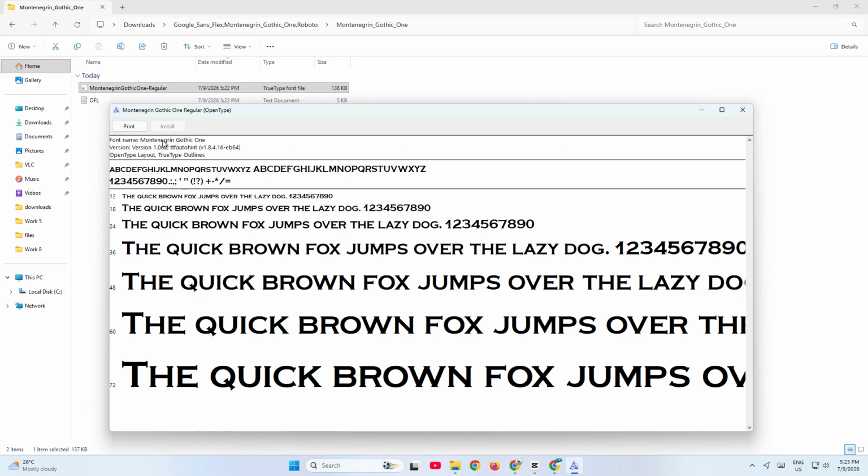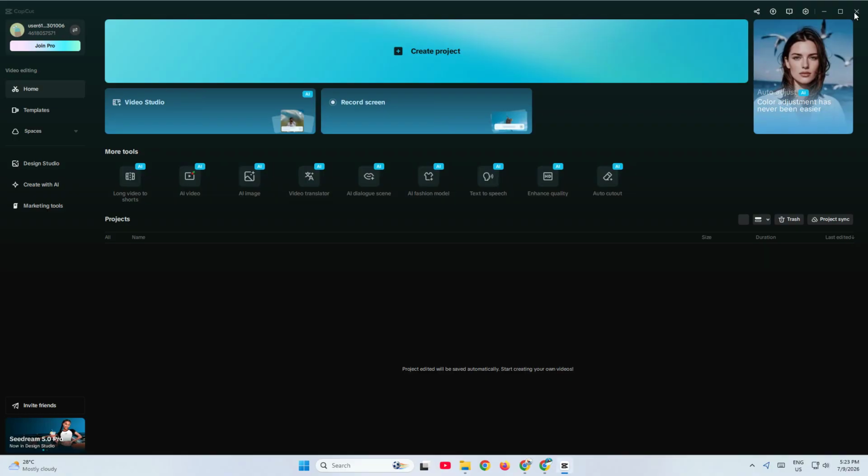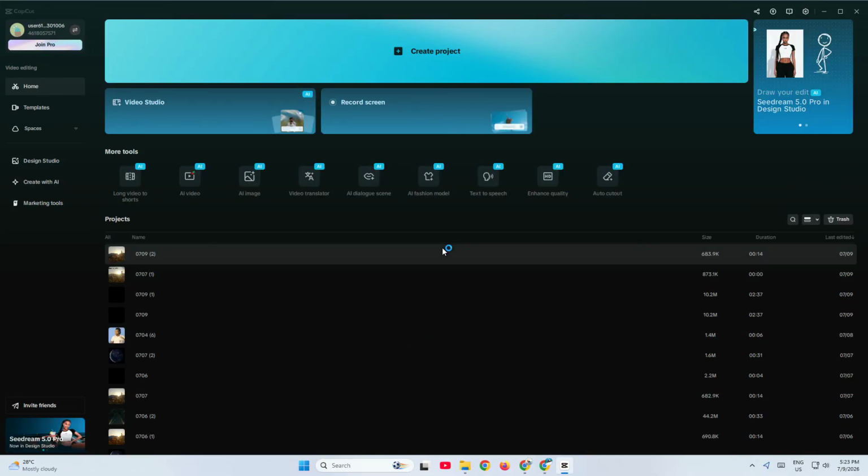After installing the font, make sure you fully restart CapCut Desktop. This is an important step because CapCut often needs a refresh before it recognizes newly added system fonts. If the app is already open, close it completely, not just minimize it, and then open it again. This simple restart helps CapCut reload the font list and makes your new font show up properly.